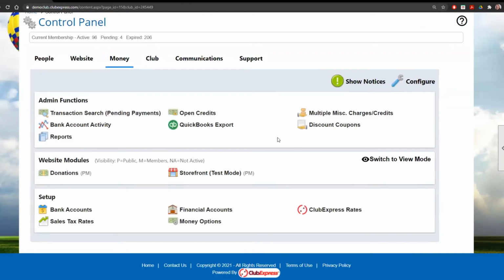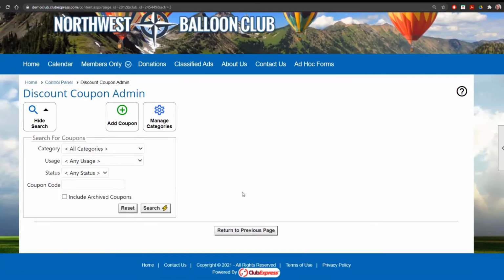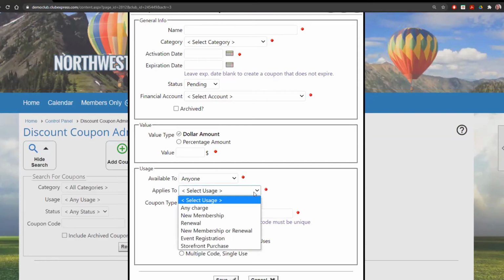The next item that I want to talk about is discount coupons. Discount coupons, again, one of my favorite things. I hope that if you aren't familiar with it, that you find a use for it. You can create discount coupons to use across your site based on a percentage or a flat dollar amount. You can make them available to everyone, to members only, to new members only. You can apply it to specific items on your site too.